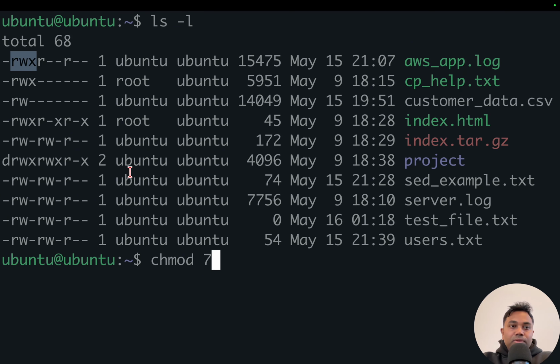And let's say for the group, if we would like to give the write permission, then read is 4 and write is 2, so we just use 6. And let's say for guest, we don't want to give any permission, so it will be 7660, and you have to give the file name.